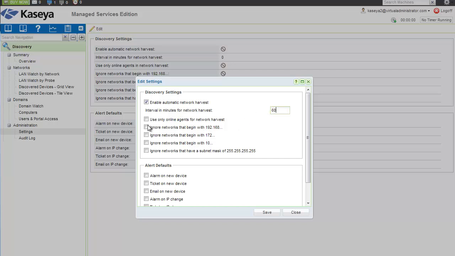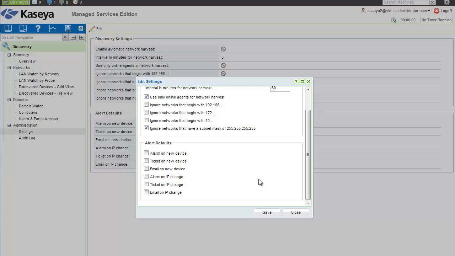I'll set it for an hour. I'm going to tell it to only use online agents, and I'll tell it to ignore networks that have a subnet mask of 255.255.255.255. And then lastly, if you want to get alerted when new devices appear on the network, you can select any of these different things.